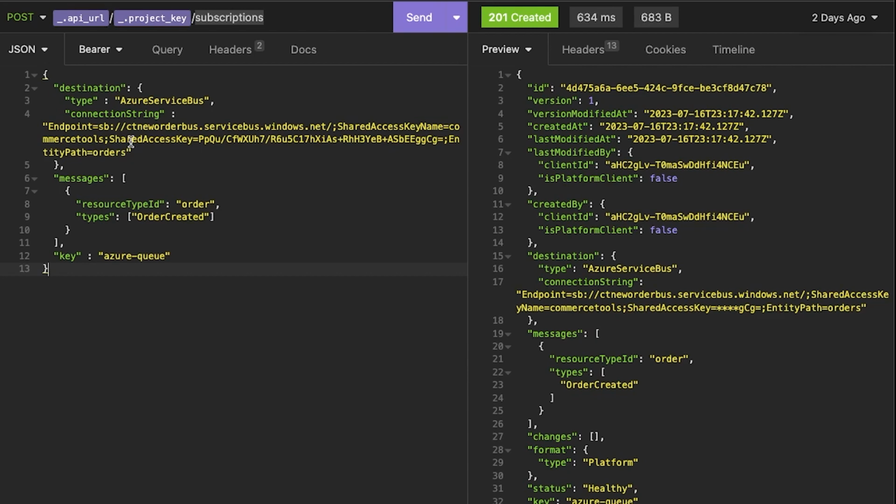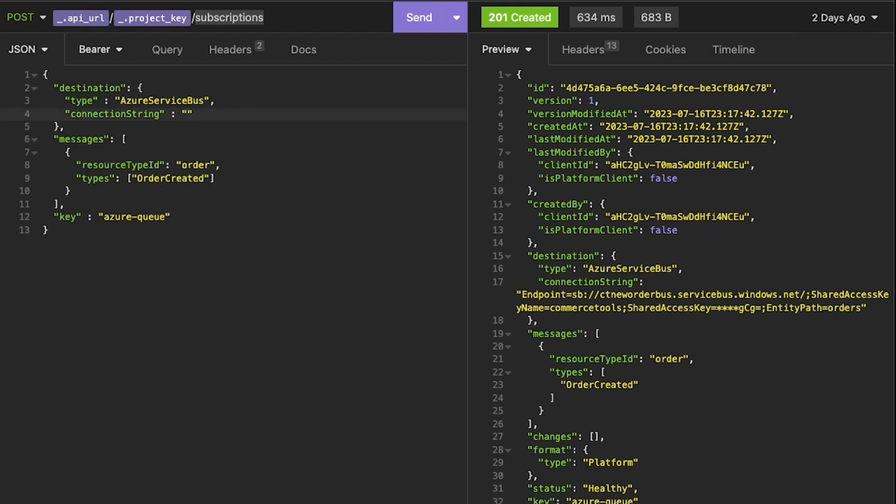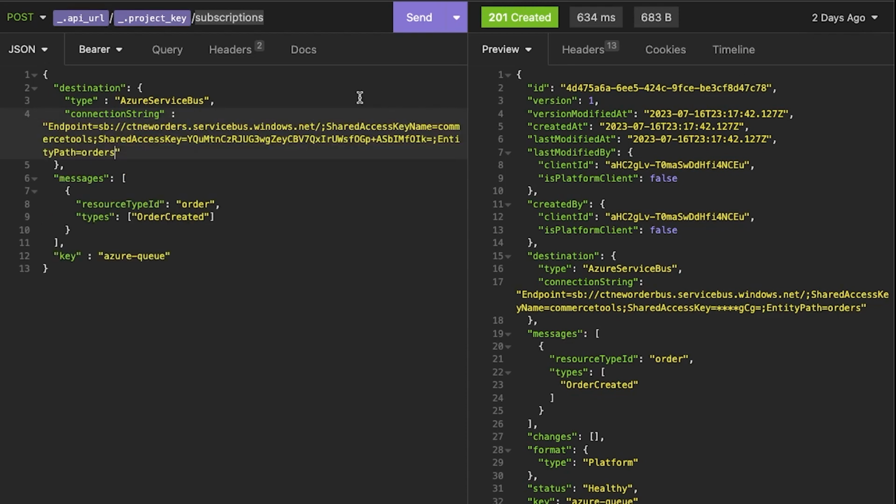In the case of Azure Service Bus, all you need to provide is the type and the connection string, basically. That's it. And the connection string was the connection string that we generated, or the shared access policy that we generated in the last section. So I'm just going to paste the new one in here, like so.